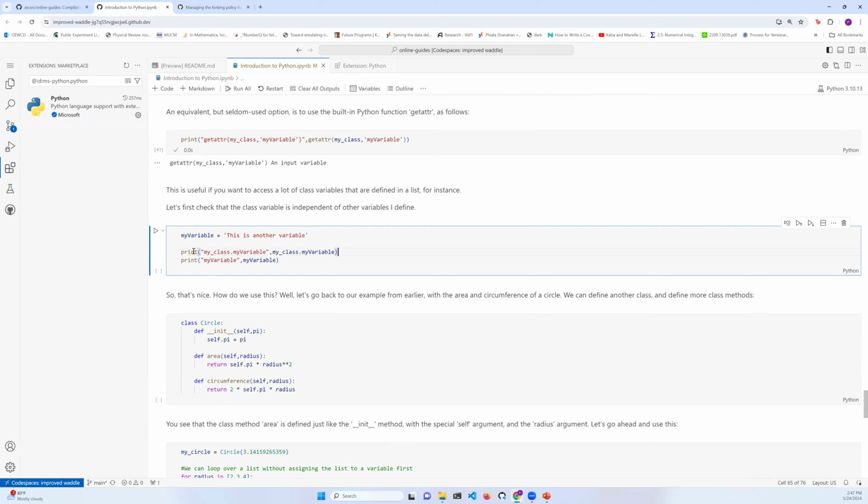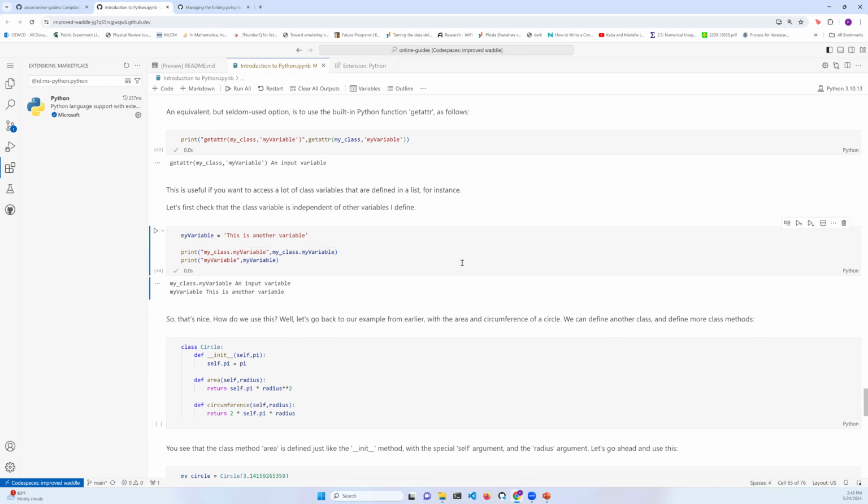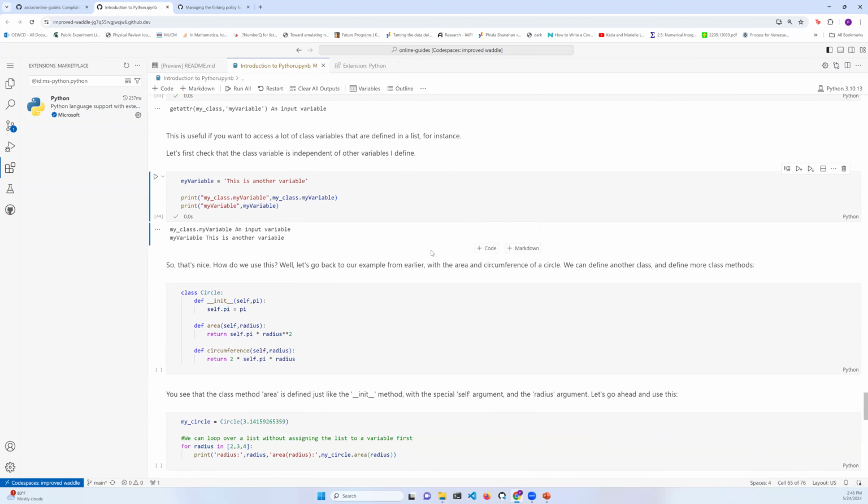Exactly. So if I print my class dot my variable, that is whatever that variable was inside the class, and that should be a different thing than the one that I have defined globally. Exactly. That makes sense. So that makes sense for you? You got it. Fantastic. If it makes perfect sense, don't say anything right now. We're doing a fantastic job.